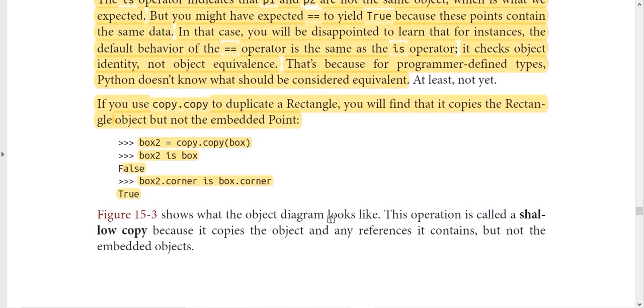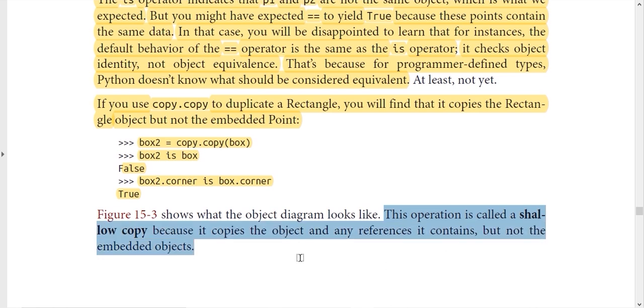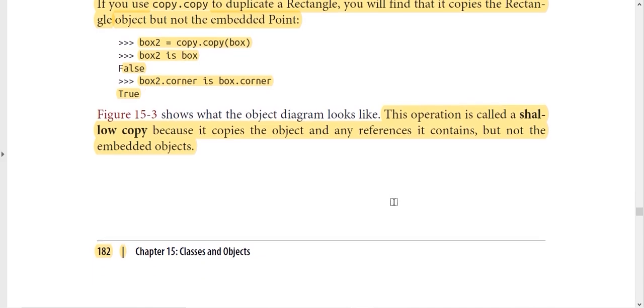I will show you with the help of a diagram what copy.copy actually means. The copy.copy is known as the shallow copy. Here you can see this operation is called shallow copy because it copies the object and any references it contains, but it does not copy the embedded objects. So this is the meaning of shallow copy. That means box2 and the earlier box rectangles are totally different. Now this is the diagram here.